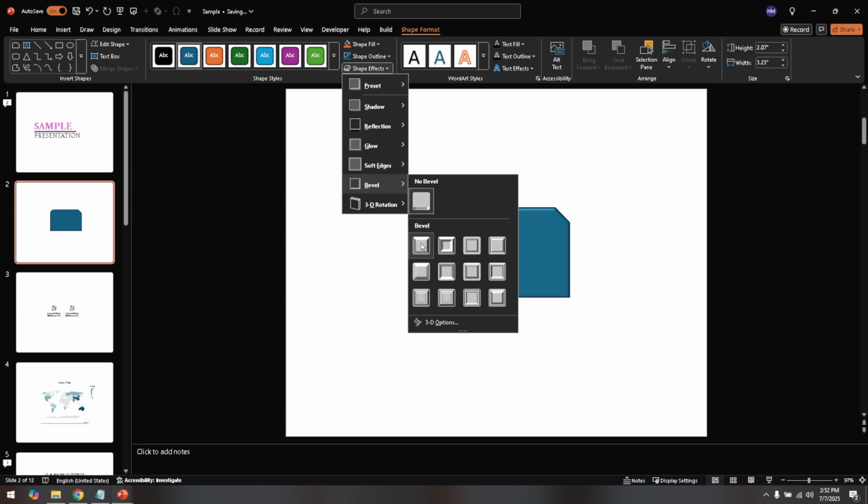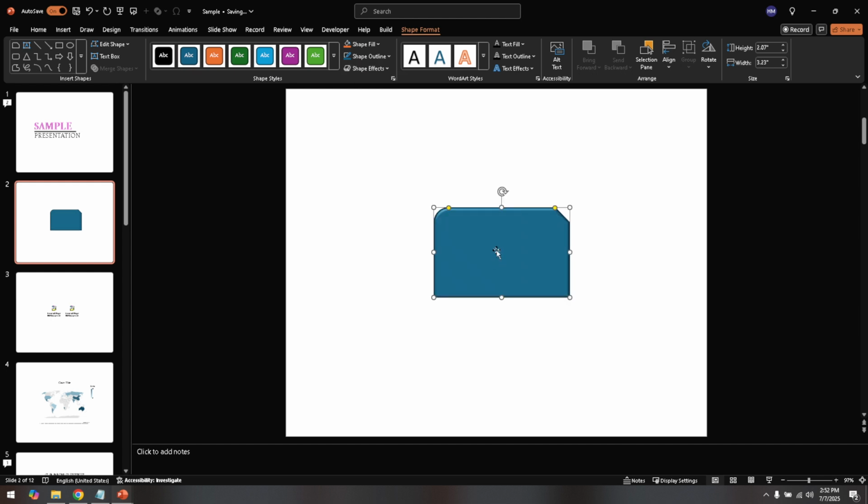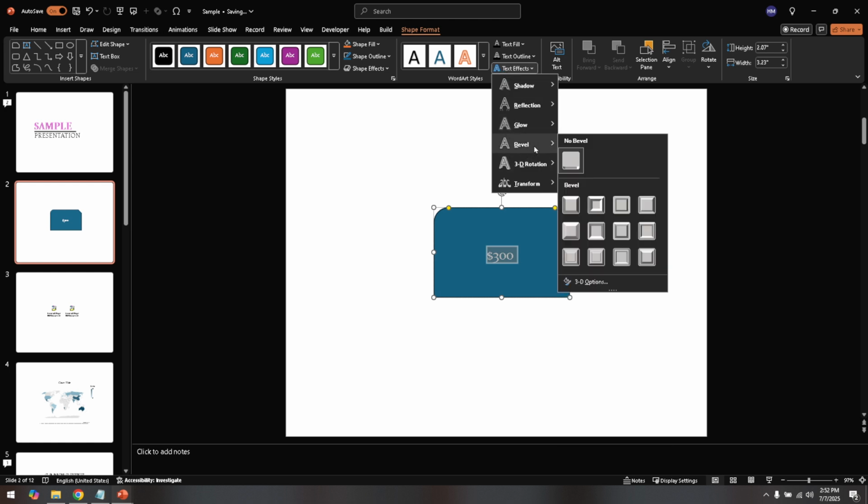Now let's make the tags more informative by adding text. Click inside the shape and type whatever you'd like it to say. This could be a name, a product description, or a sale price. Now highlight the text you've just entered to make it pop. Go back to the Shape Format tab and select Text Effects, then navigate to Bevel again. Choose a bevel effect that aligns with the look and feel of your overall design to give your text a lifted, polished appearance.